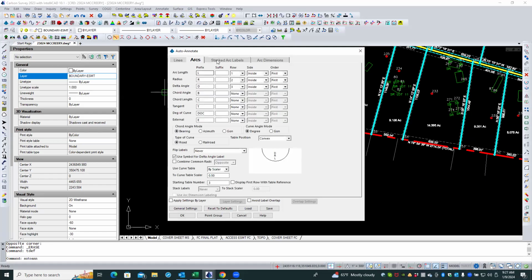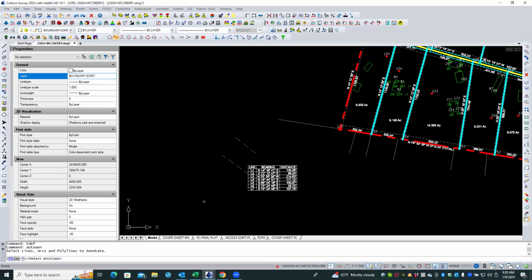Okay, we went back and did the arcs separately with the leader. Yeah, that's true. But so what we'll need to do is go ahead and auto annotate this and then just kill the arcs. Okay. So did we see use symbol for, yep, okay, so we say okay. And now for the curve table.